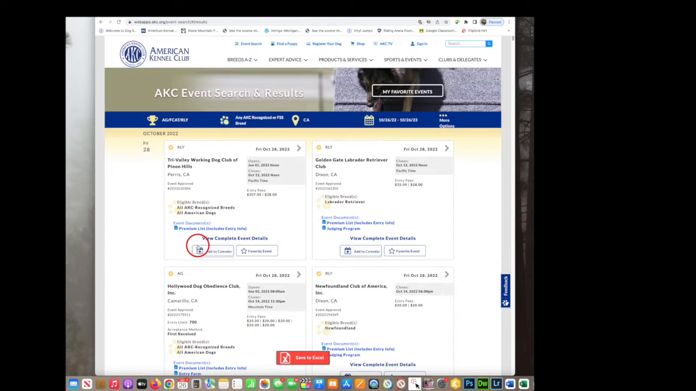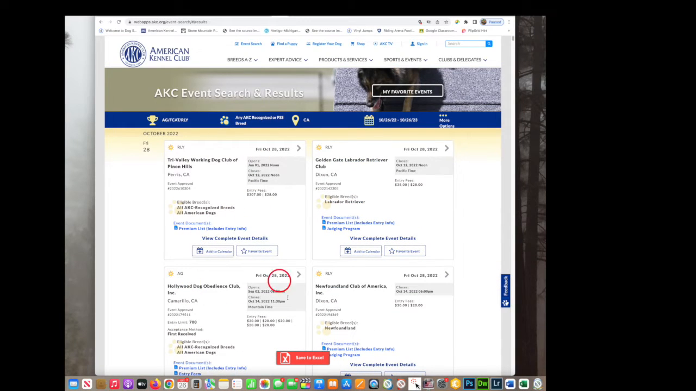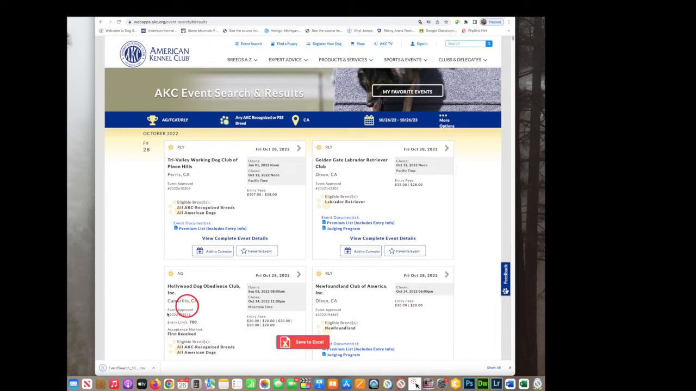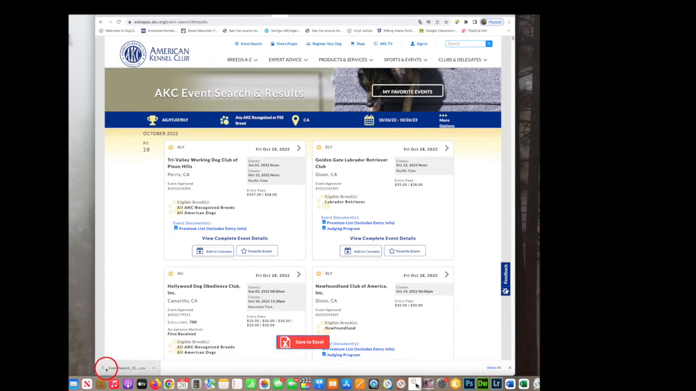Here's something I like to do when I'm planning my event schedule. You will notice at the bottom of your AKC Event search page, there is a Save to Excel option. When you click on it, an Excel sheet with all the information will be downloaded, and you can import that into your desktop.